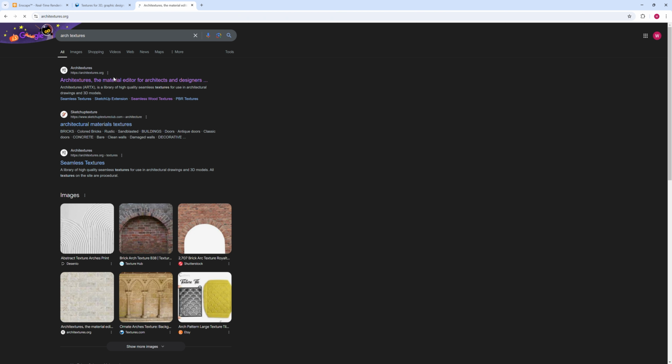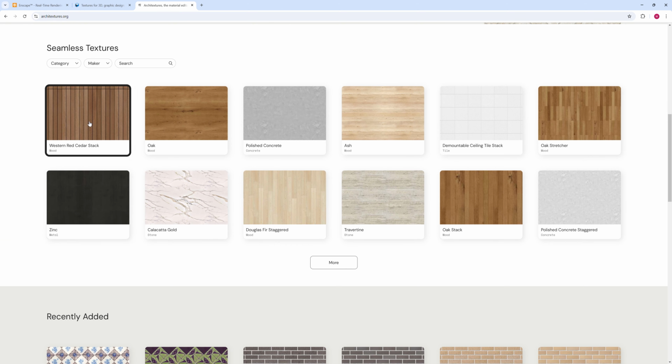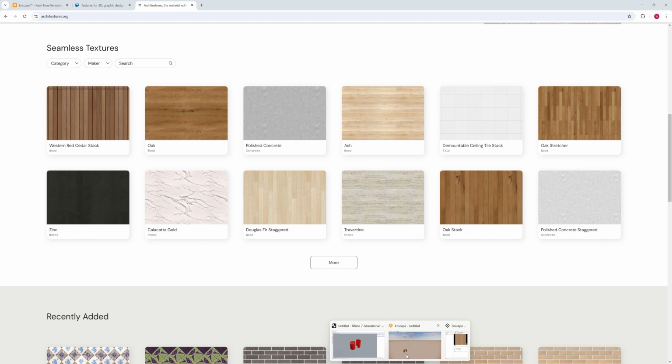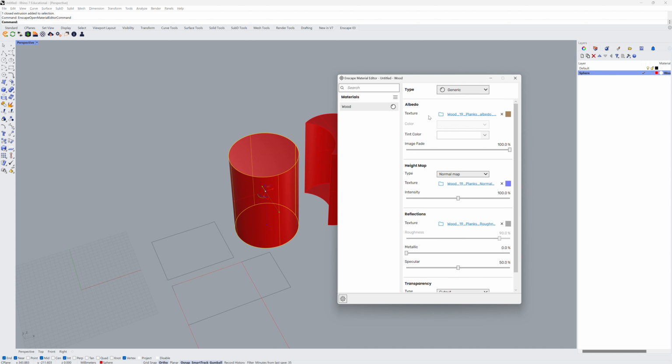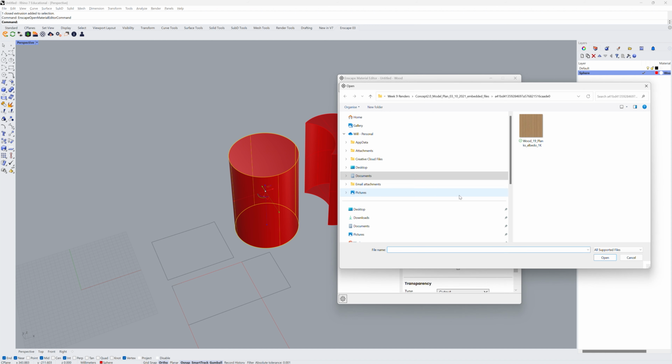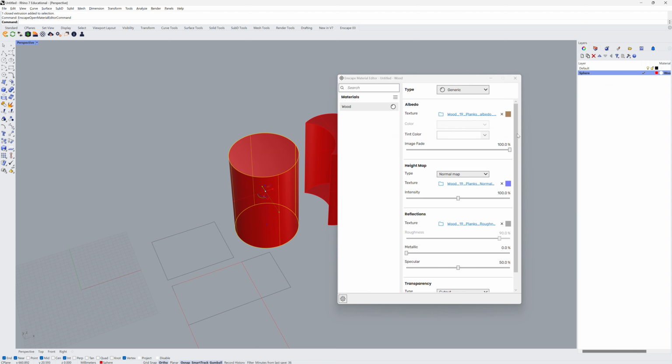So this is completely free, and you can come in here and you'll see that they've got seamless textures that you can download and import into Enscape. So for instance, if we were going to use one of theirs, instead of clicking into here and replacing it, we would go texture, and click on the file, and you would then just grab your texture from wherever you've saved it after downloading and import it into here.